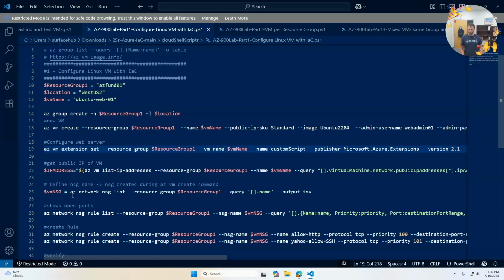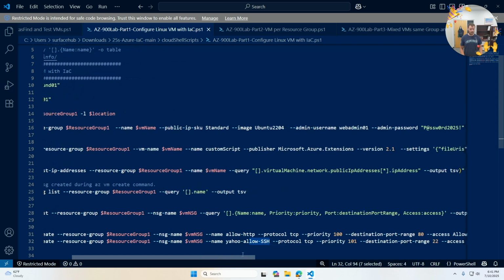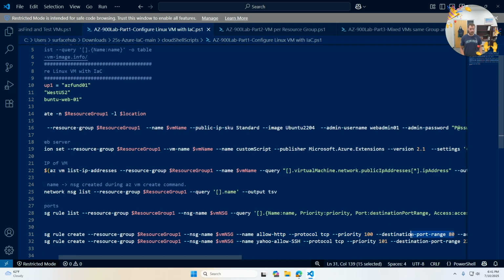And then we will use the AZ network command to create 2 network security group rules, one to open up an SSH port, but another one just to open up port 80 so that we can view the web page in a web browser.